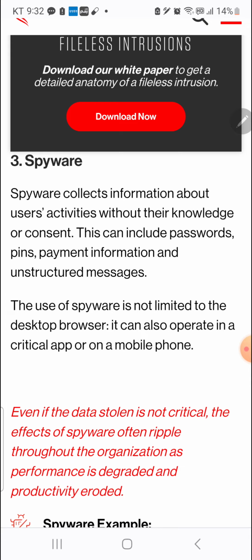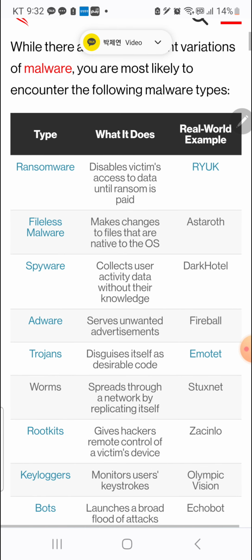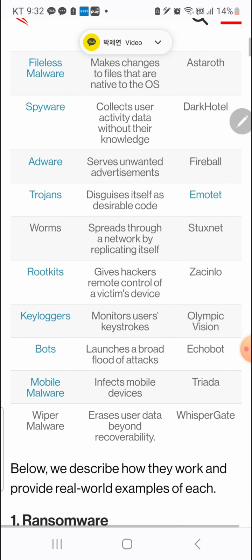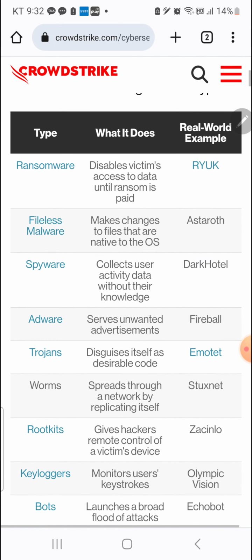Spyware, right? What was the similar one? Spyware, adware, Trojans, rootkits, keyloggers, bots, mobile ones.